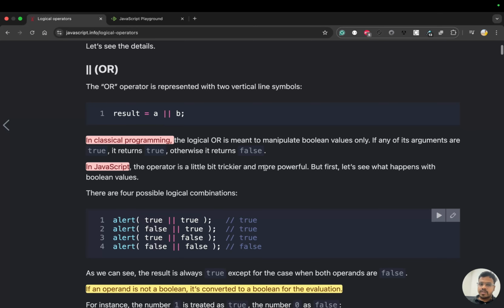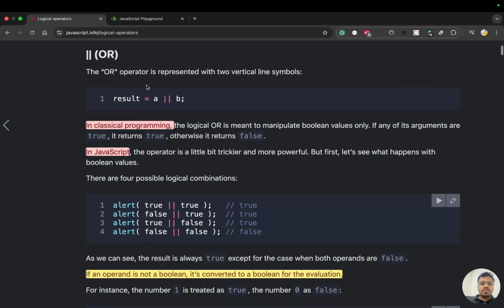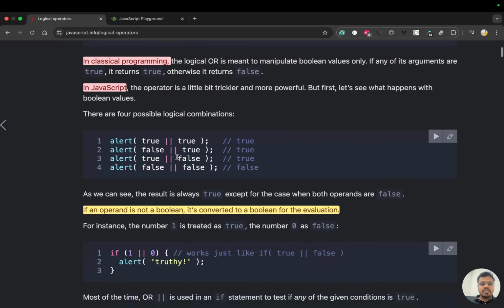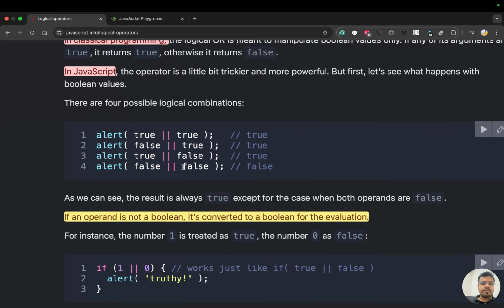So how does this OR operator work? The OR operator is represented with two vertical lines. In classical programming, without JavaScript also, the logical OR is meant to manipulate boolean values only. If any of these arguments is true, then it returns true. So we'll see this truth table, which will bring more clarity.